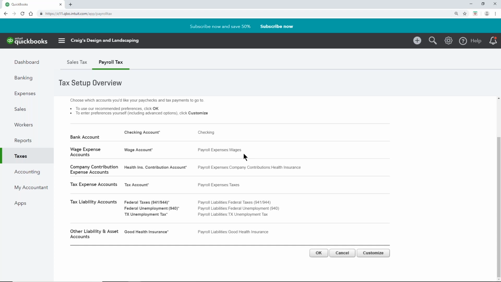The wage expense account right here, contribution account, since we contribute to the health plan for our employees, tax expenses, liabilities. So any taxes that are withheld from employee paychecks will be in these accounts. And then other liability accounts, like if we have health insurance plans or retirement plans for our employees, that would be listed down here too. If you want to change any of this, just click Customize.